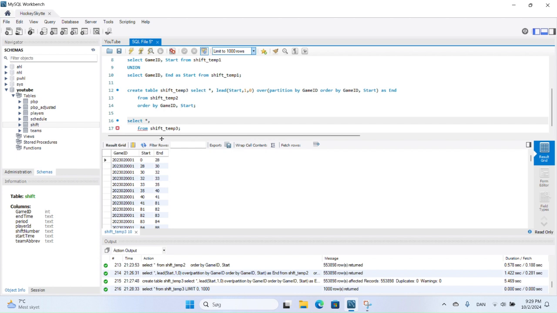So let's just see here. We'll just say row number, and you have to add a parentheses, and then say over partition by game ID. We want the row count to start over whenever a new game starts. And we still want to order by game ID and start.